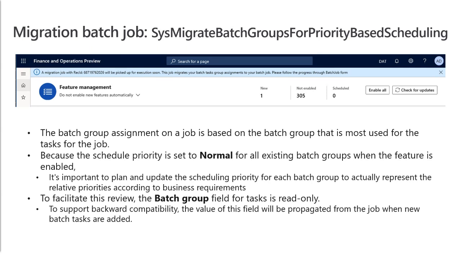So this is where your job comes in. You need to plan and update the scheduling priority for each batch group and also think about how you actually want the batch group to work given this new behavior. So your work is to make sure that the batch groups actually represent the relative priorities according to your business requirements. As I briefly indicated, we still keep the batch group information on the task as read only, for backward compatibility, where you can see based on the historical work, and you can use this to optimize and plan your batch work.